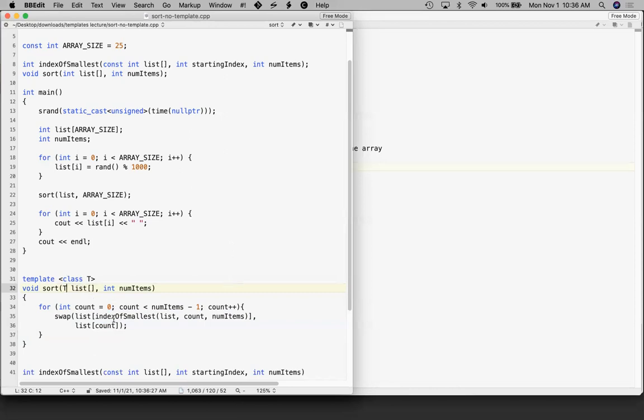Typically, there'll be something going on in here where you'll have to use T. Like if I'm sorting an array of ints, and let's say I had to declare a variable that was of whatever type the array was, then I would have to use T inside the function.